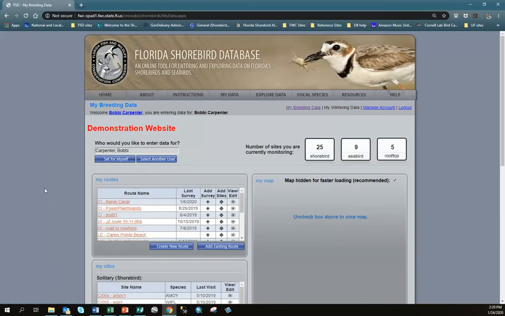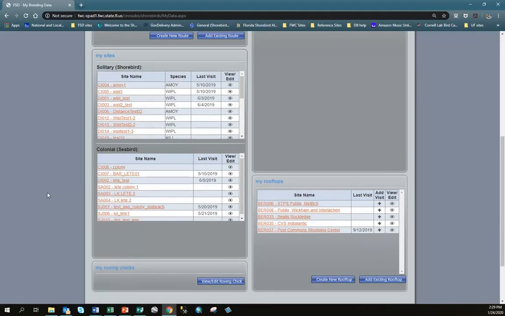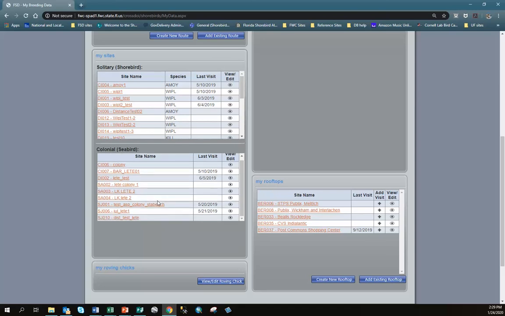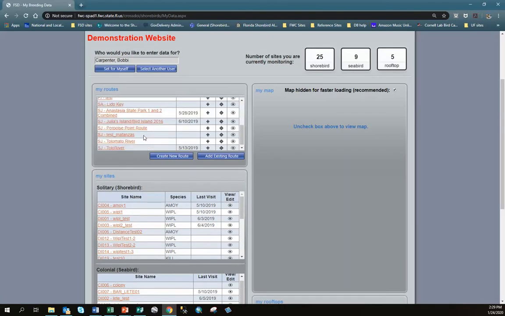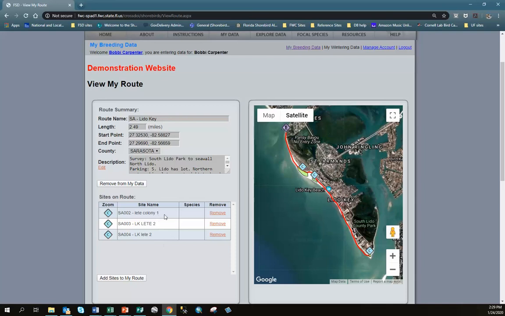And once your colony is created, we'll come back to our My Data page, and here you can double check your list to see if your colonies have been added. You can either look for them in the colony table, so you can see that this least tern colony 1 has been added and our LKLE2 has been added, and that's the one we just created. Or the other option is you can come up to your route list, find your route here, and this icon here is to view your route. You click on that icon and it will show you all of the colonies that are associated, all the sites that are associated with your route here listed out.